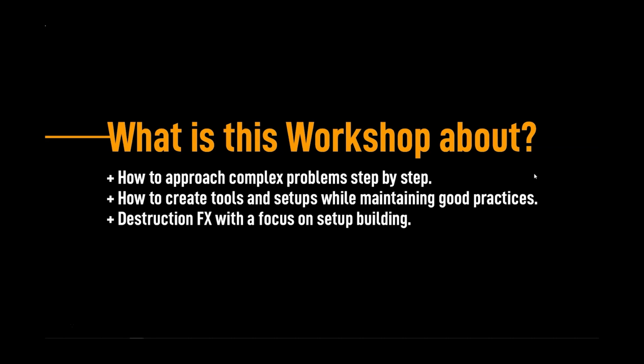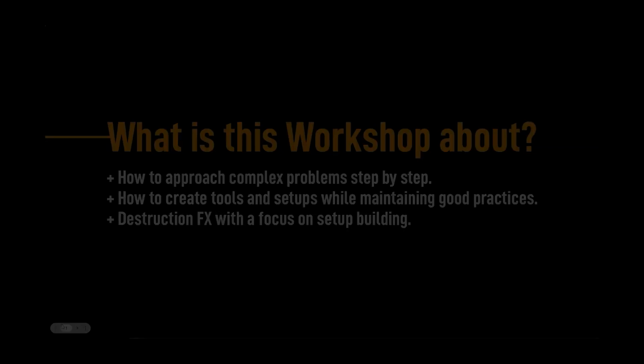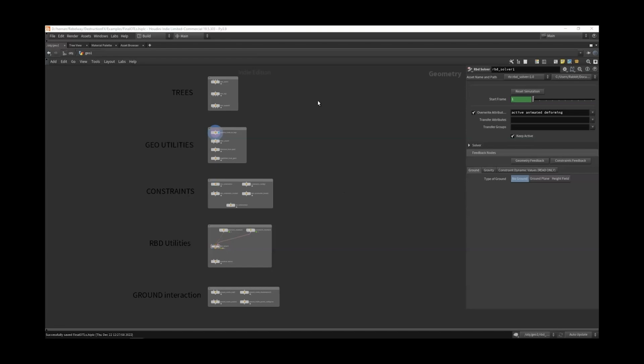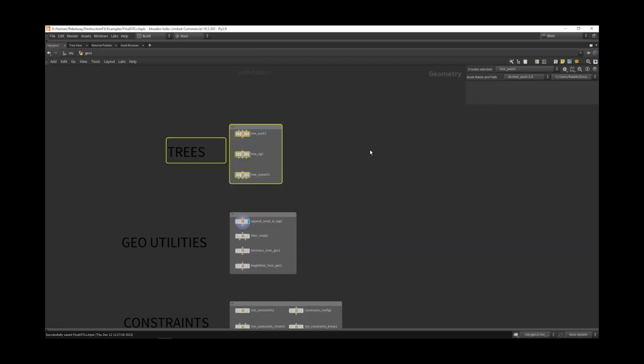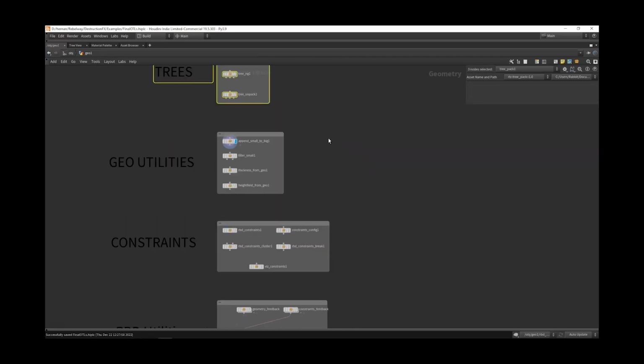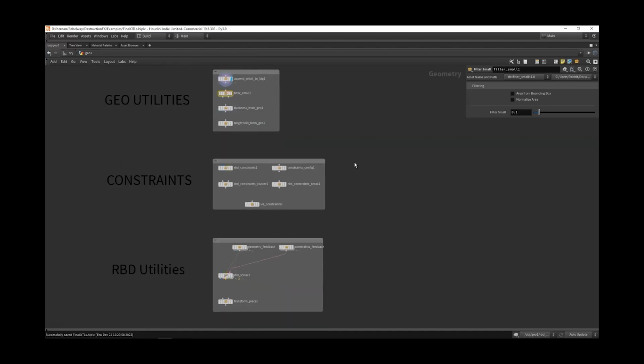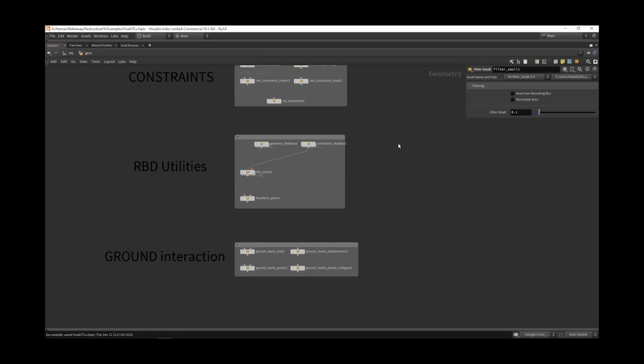So just to show you very quickly what tools we are going to be doing, I'm just gonna bring up Houdini. And what you can see here are some of the tools that we are going to be creating. Not all of them are here because by the time I'm recording this video, I haven't finished yet with all the videos, so I'm gonna be creating more of them. But we're going to be doing some tree destruction. We're going to also be preparing the geometry. So we're going to create some utility tools that are going to allow you to prep the geometry for destruction. We are going to be using constraints a lot. And of course, we are going to be using Bullet.